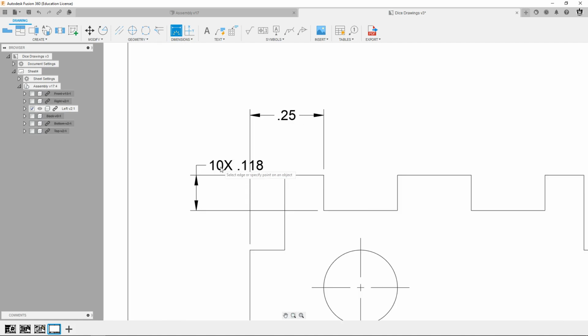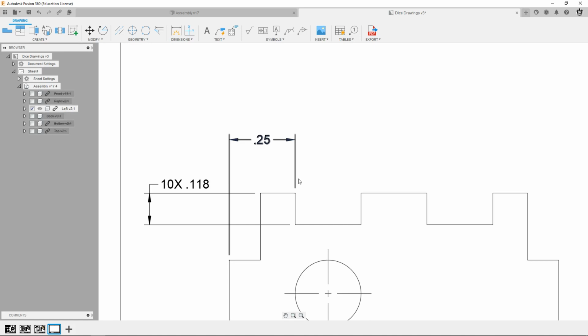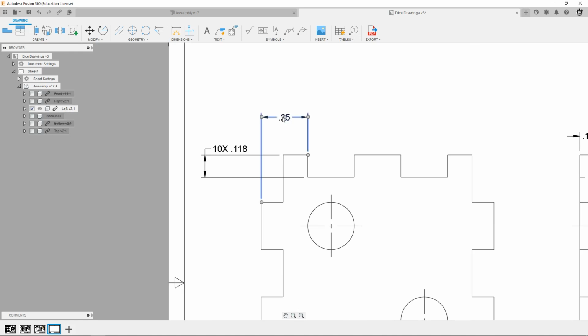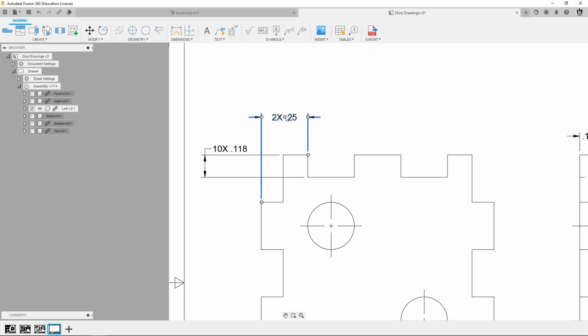Now you can see I've created a problem, right? My dimension is stepping on my other dimension. Click on here. Let's drag it over. Better. Anyways, this 0.25 applies to the top. It also applies to the bottom. So this is going to be a 2x. So go in here, 2 capital X space, boom, drag this over to the side.